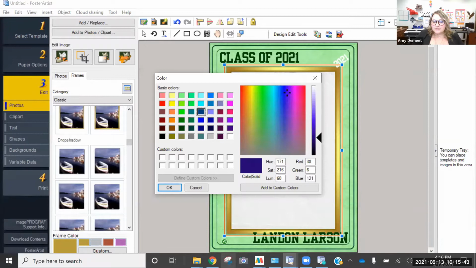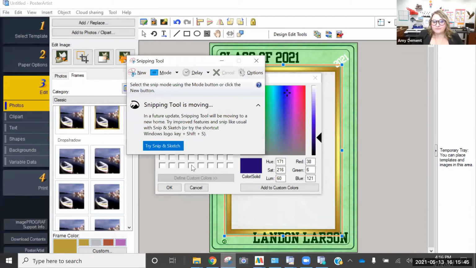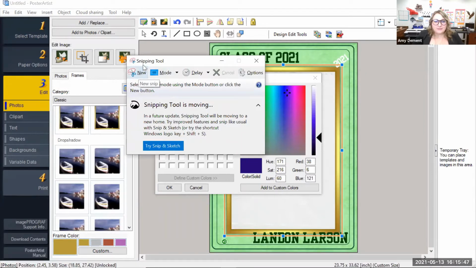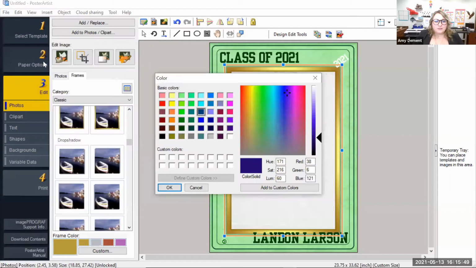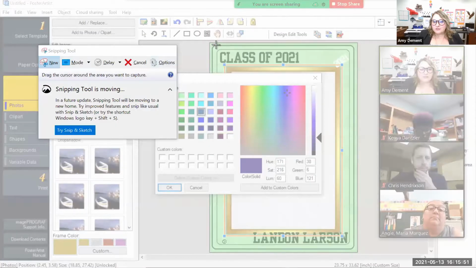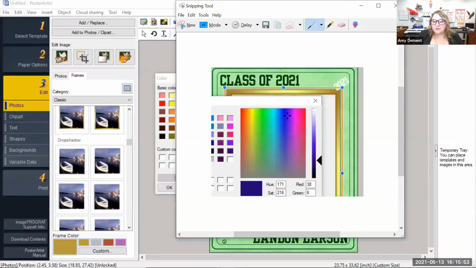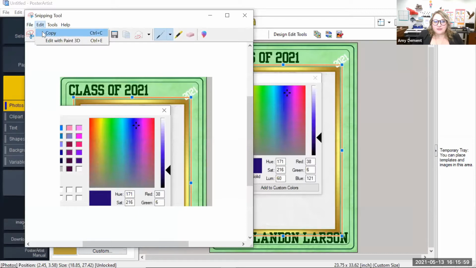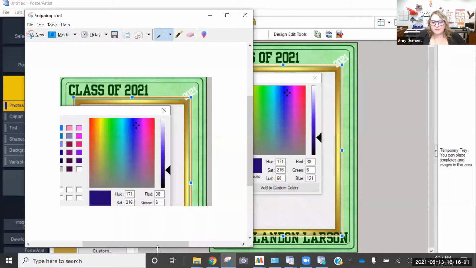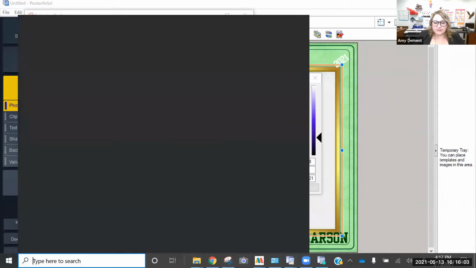You can use your snipping tool. So if you open up the snipping tool, you'll hit new, and then you can just select the area. So if you had your school mascot right here, you can snip that. So now you can hit edit and copy. And now you just want to open up Paint.